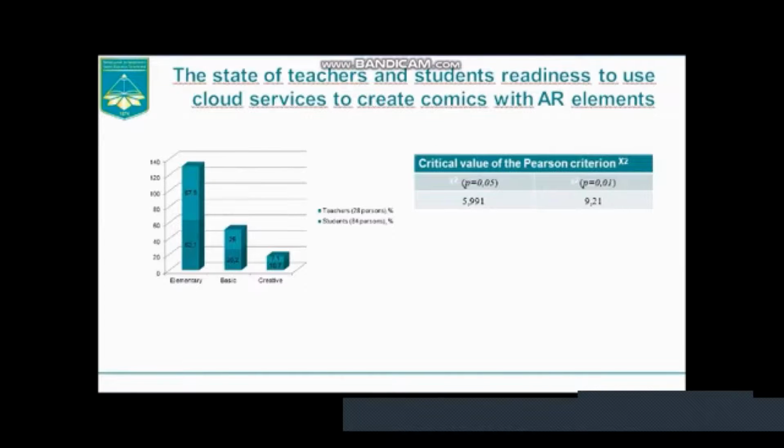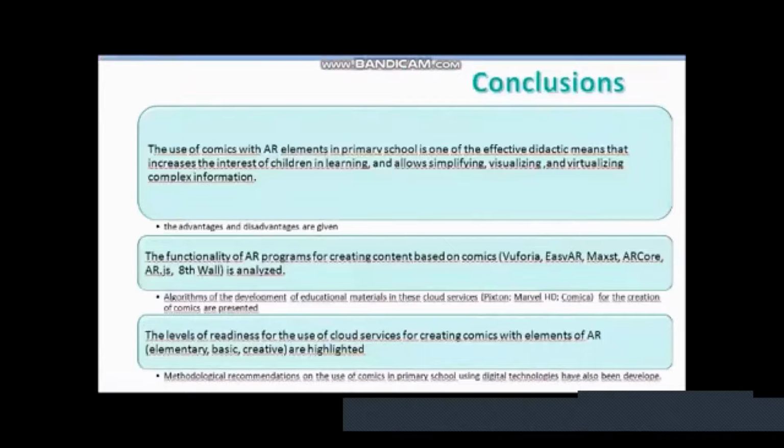To compare the results obtained, we use the Pearson criterion. You can see it on the slide. The obtained data indicate an overall trend regarding the research problem and require finding ways to improve it. On the next slides, we present the main conclusions of our study.